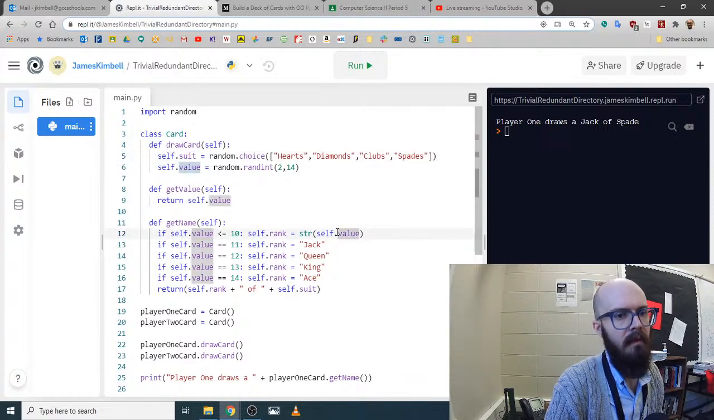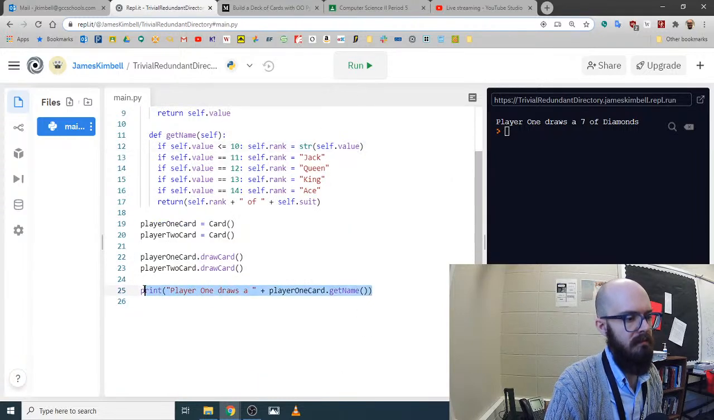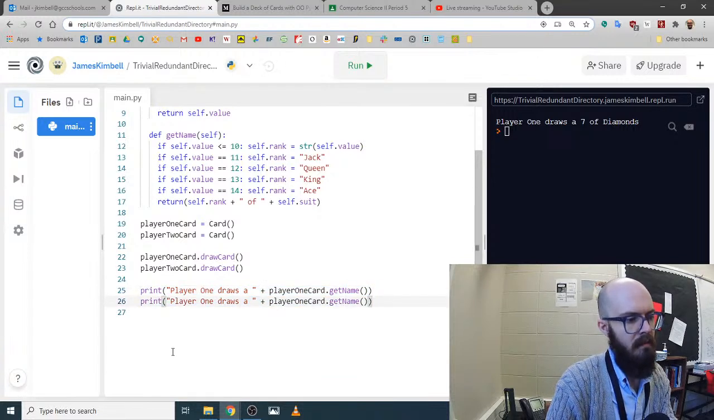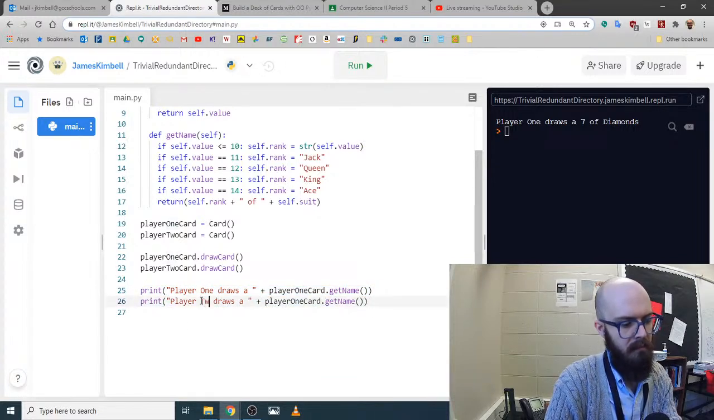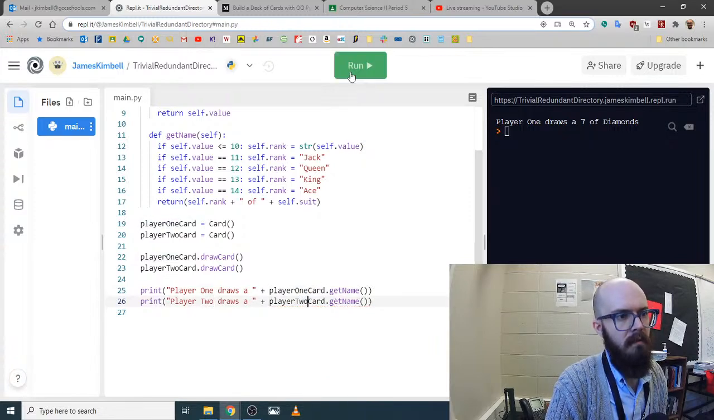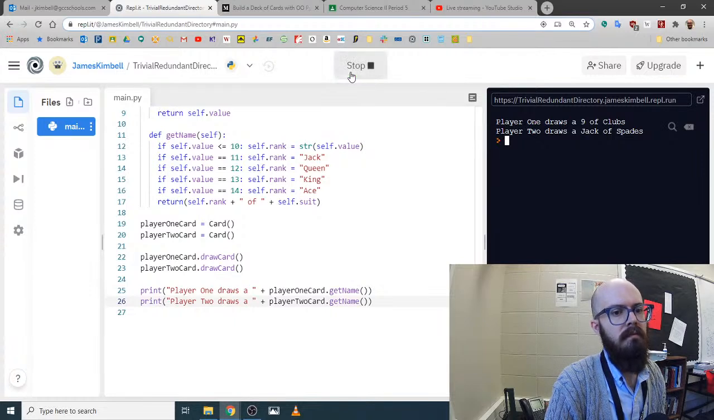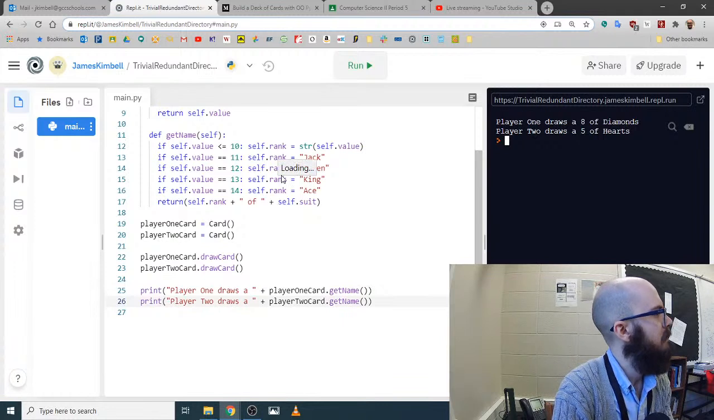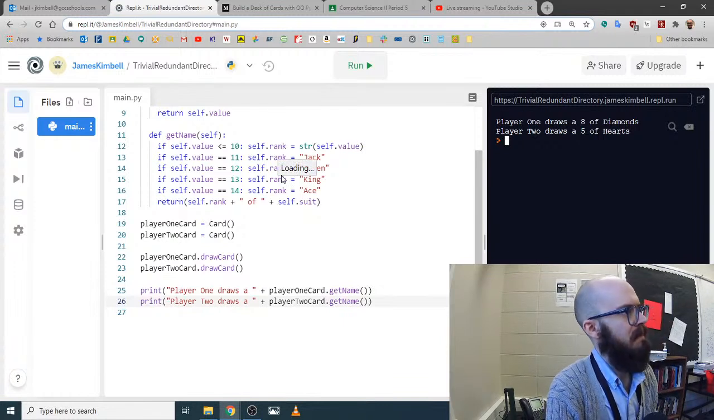Boop. Hit run a couple of times. Looks good, right? So let's do the other one. Just copy and paste. Oh. Okay, so we got a couple of things we need to fix, right?